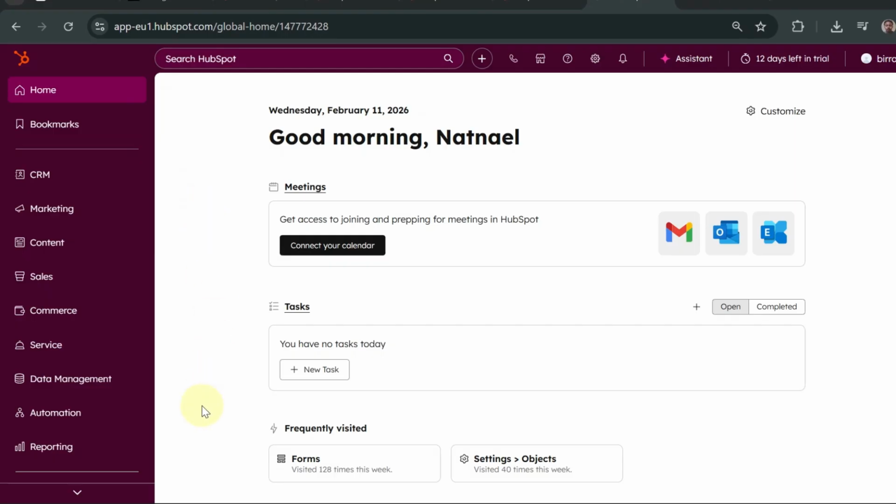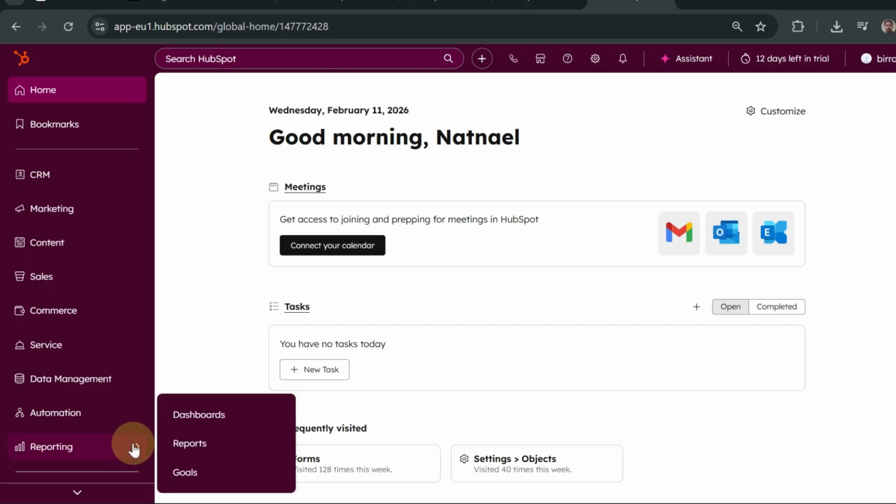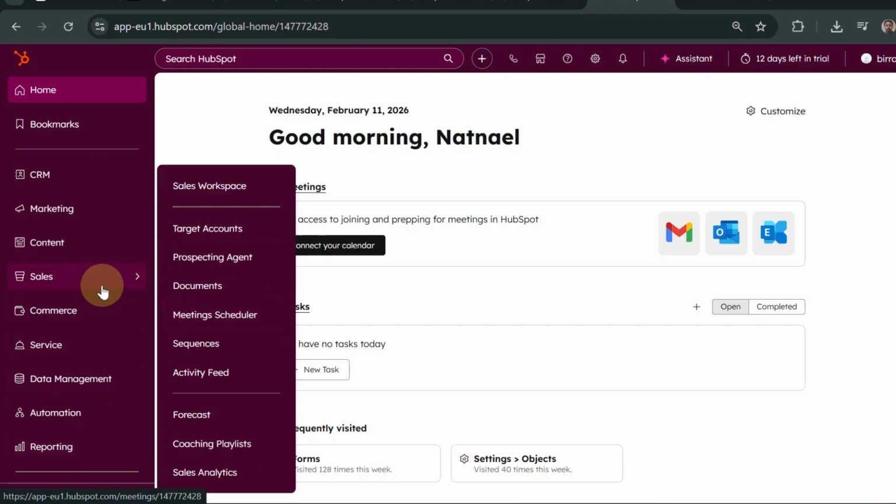To get started, head over to Reports, then click on Sales Analytics. If you don't see it right away, it may also appear under the Sales section. Clicking on Sales Analytics will take you to the upgraded interface.